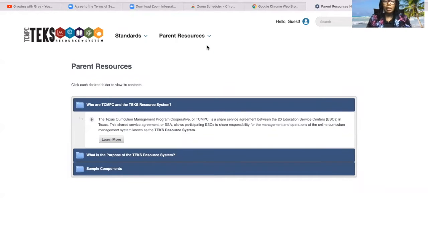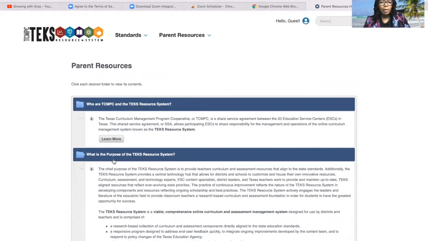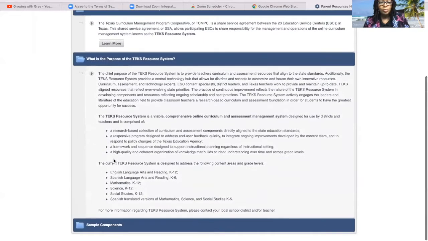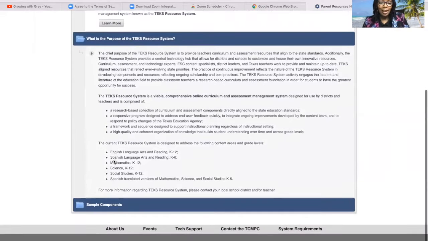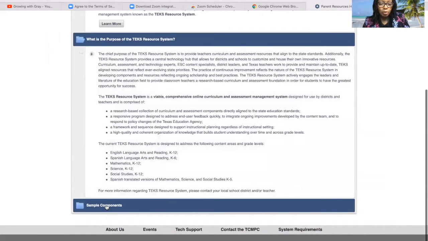Okay, so when we go here, we notice on the top it's saying who is the TCMPC, which is the Texas system. And it says, what is the purpose of the TEKS resource system? Then there's a whole lot of information down here. Honestly, I would read it in detail, it's just my eyes are not focusing very good right now, but I'm going to get that corrected. And then if you go here, there are some sample components.